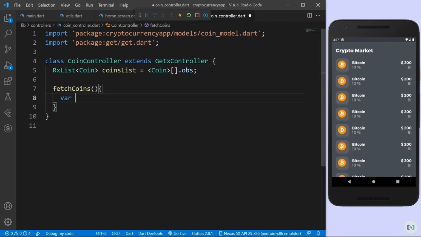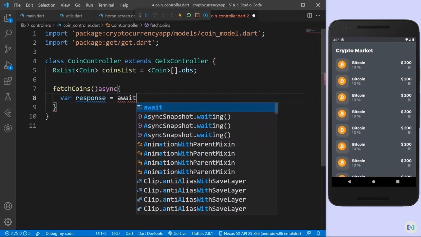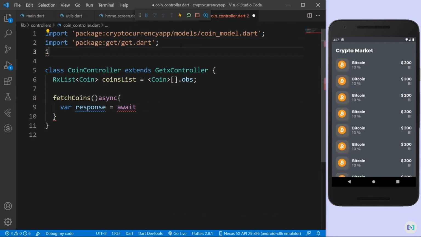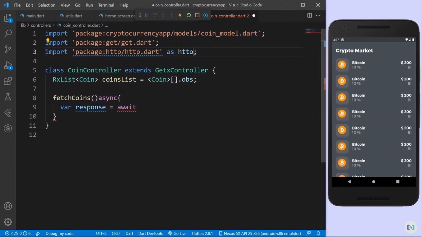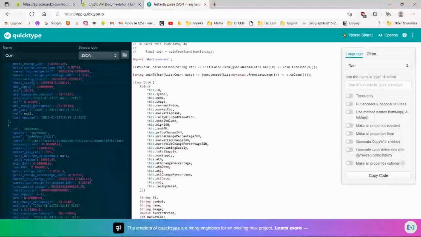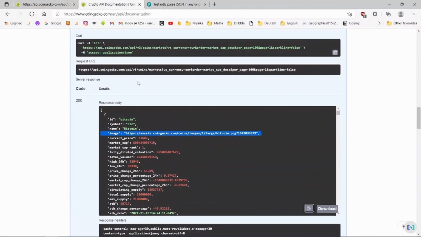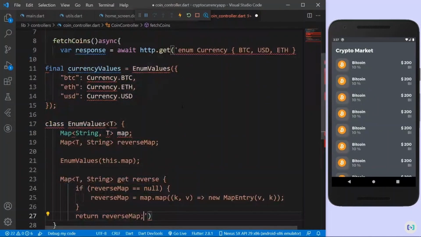First of all, we have to get a response, right? So I'll say var response, and this should be an async function because it will take some time to get all the coins. So I'll say await, and let's also import http, import http as http. I can say await http dot get, and I have to pass in the URL. You can go here and check it out, right? This was our URL. I can just copy this and paste it over here.